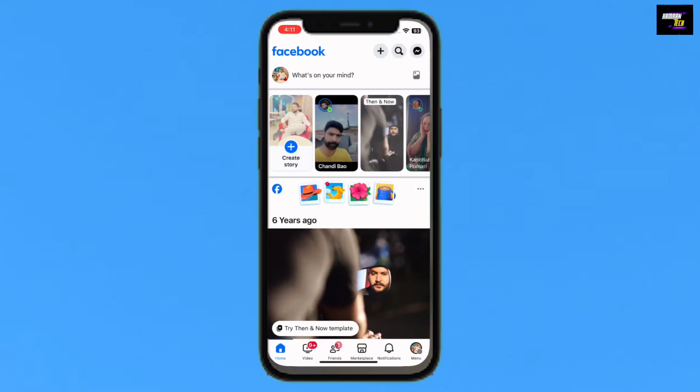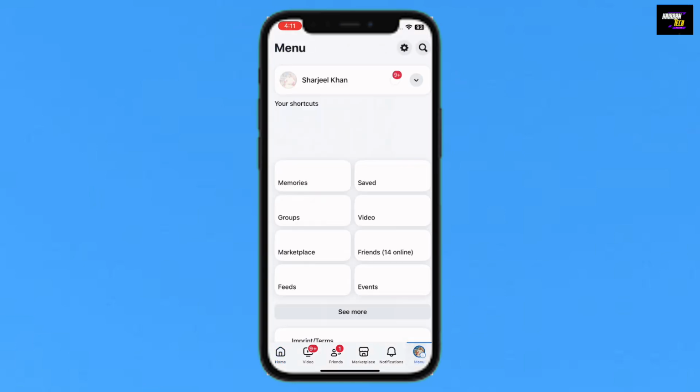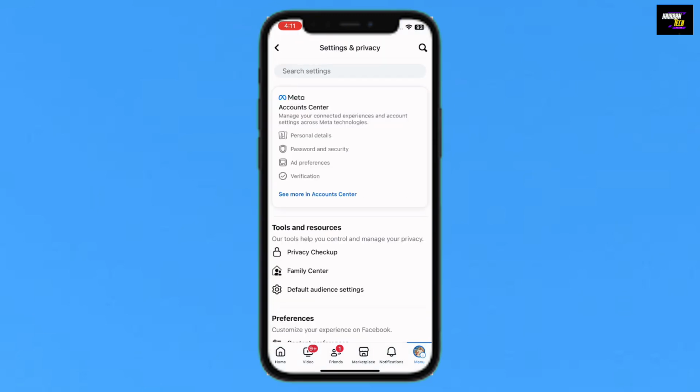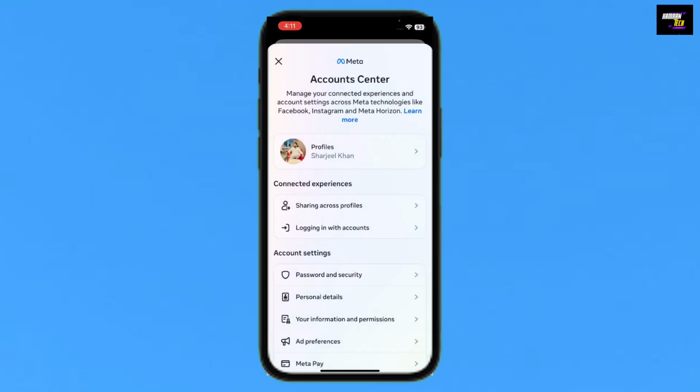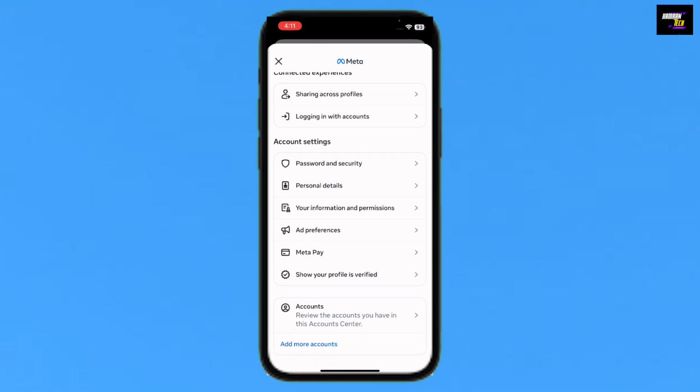I will just tap on my Instagram account and we will move to the right bottom corner option menu. Then we will just tap on this gear icon which is top right. And from here you will see the Meta Account Center. So basically I will just get in. So what we're gonna do, we will just tap on this Accounts. I will just tap on it easily.